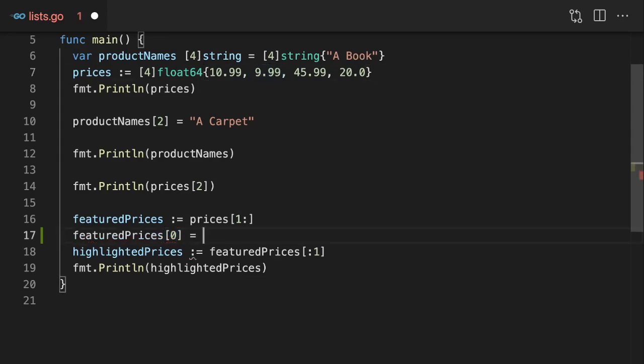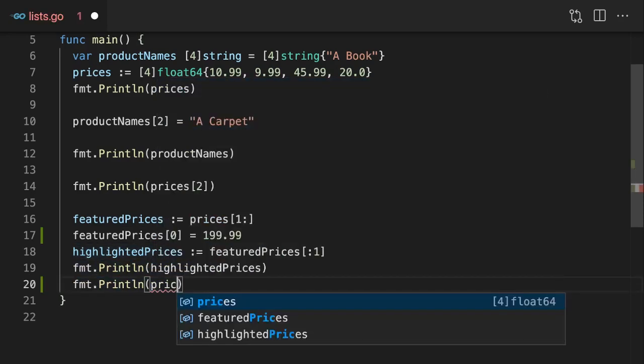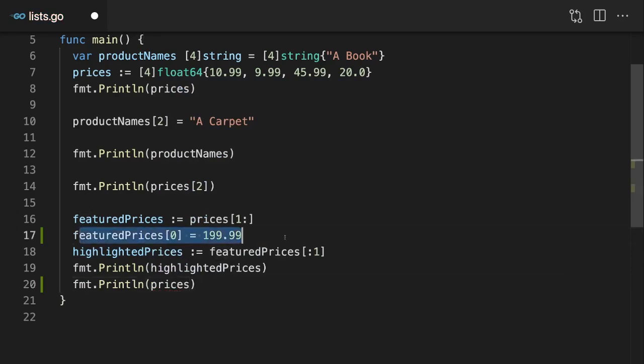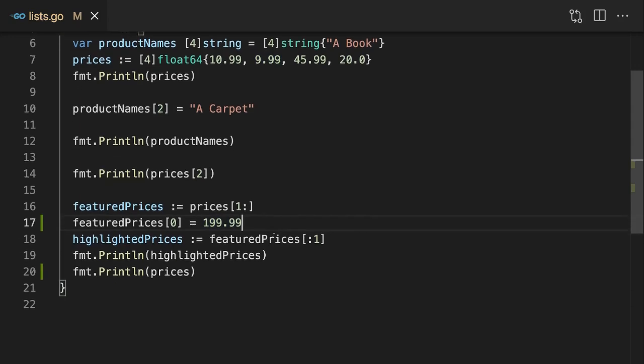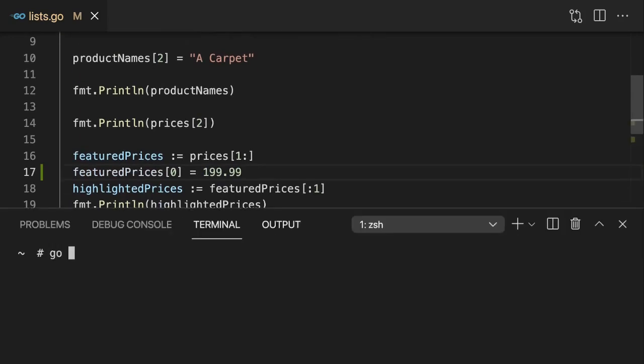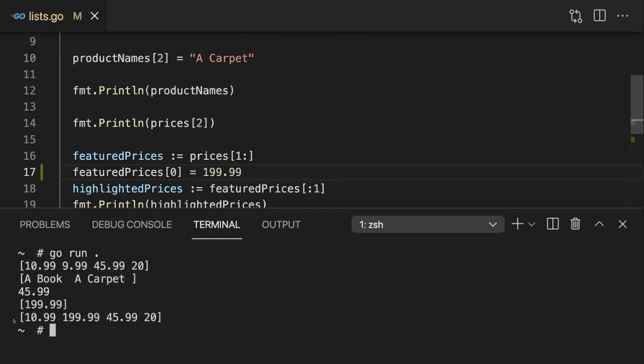If I set this to 199.99, then indeed what you'll see is that when we output the prices array, so the original array, which I did not directly edit here, we will still see that $9.99 will have been overwritten by 199.99. So if I run this program, indeed we see that the original array has its second value overwritten by this value, because a slice is just that window into the original array.